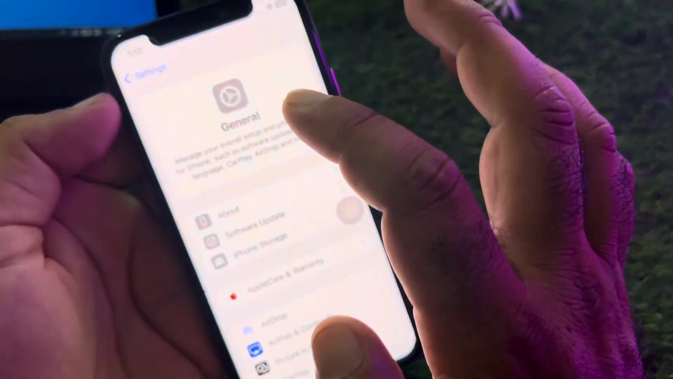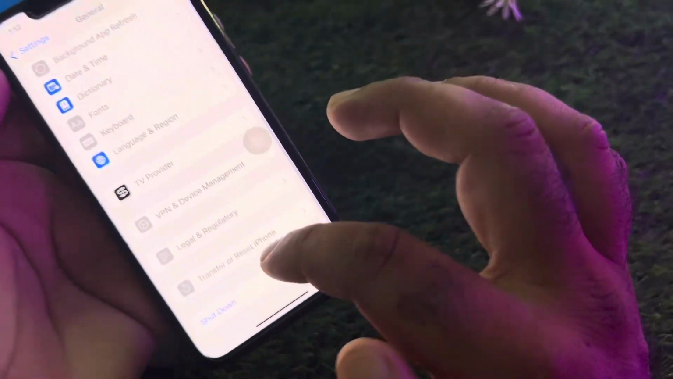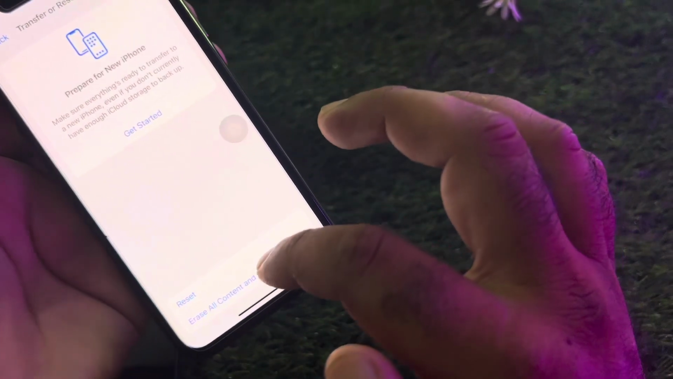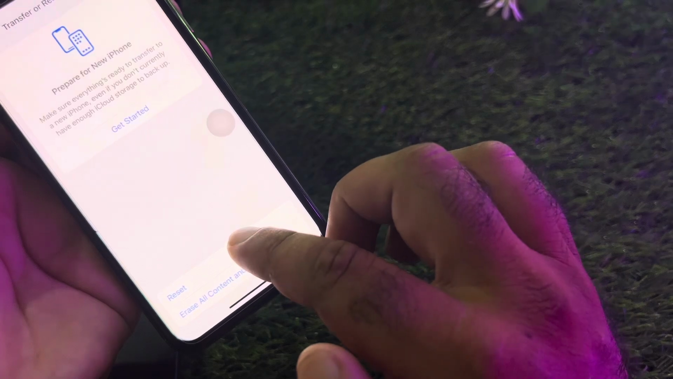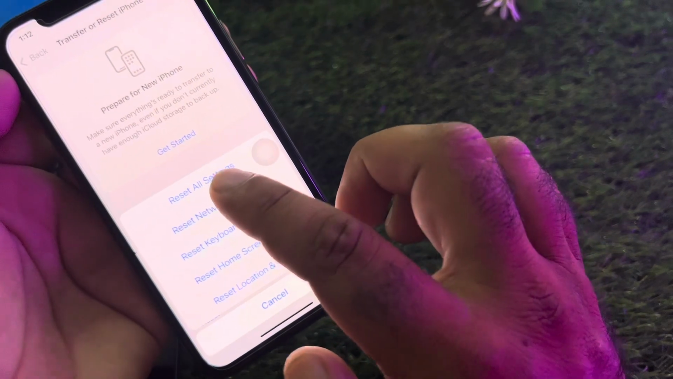Then you may go back again and scroll down. Here is the option of Transfer or Reset iPhone. Click here, click on Reset and click here on Reset All Settings.